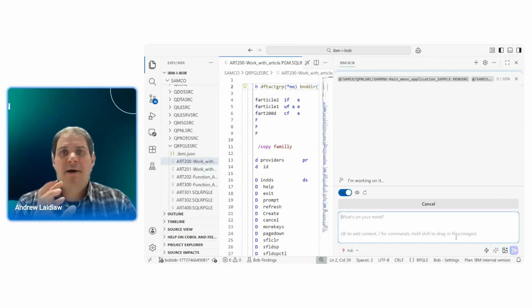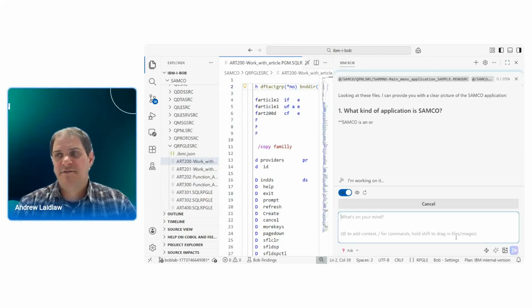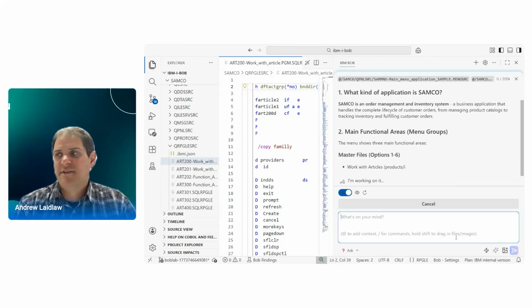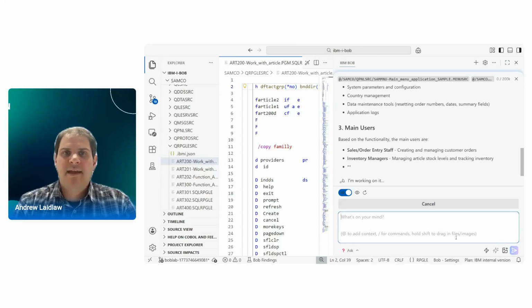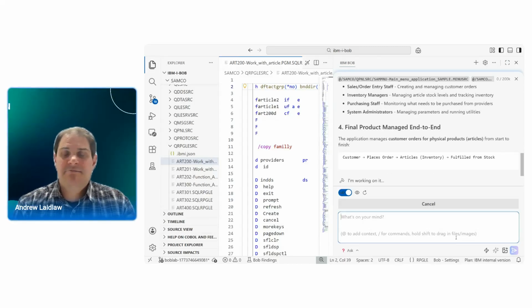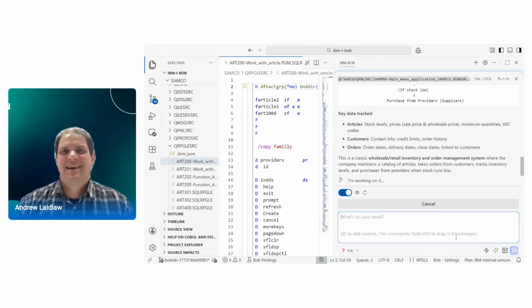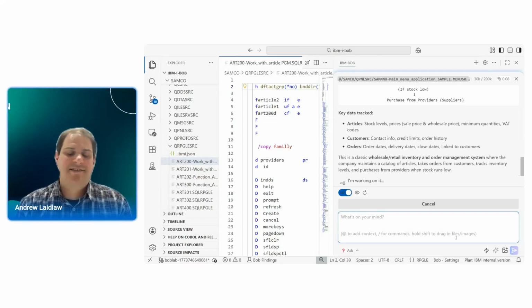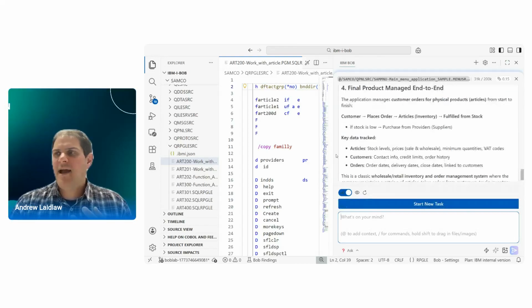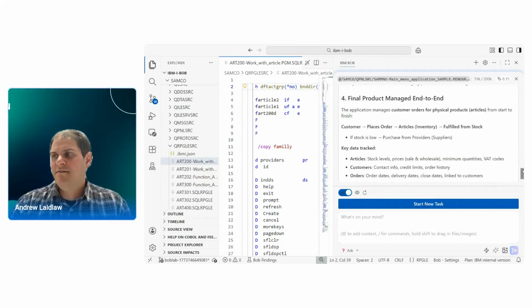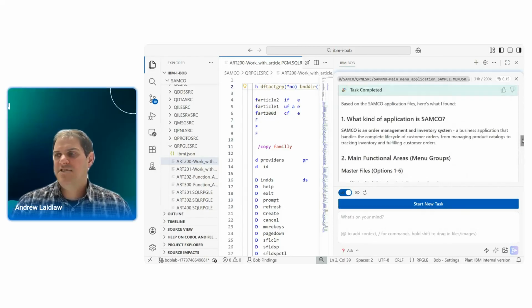Bob can go away and can look and read those source files and can read those physical files and can understand what's in them. It doesn't look into comments because there are no comments in this code. It doesn't look at documentation because there is no documentation for this code. So this is just looking at the source code. And Bob will come back with a nice, clear explanation.